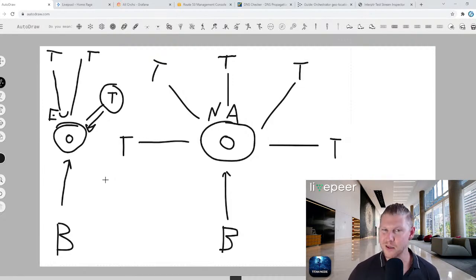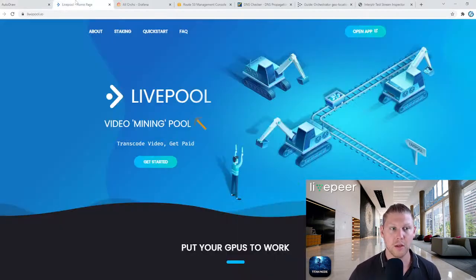The concept is roughly the same, and I will give you some experience that TitanNode has had, but I want to quickly go over public pools because I think they're the more interesting part of this whole situation. So LivePool is currently the only public pool when it comes to Livepeer.